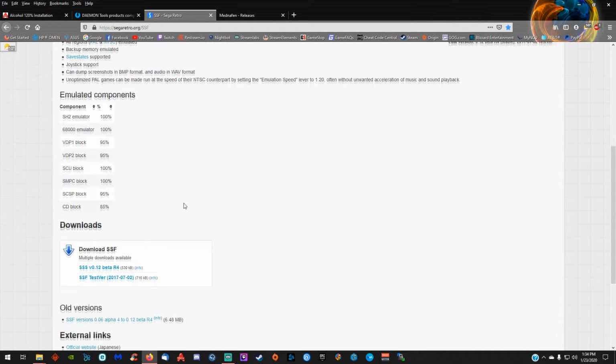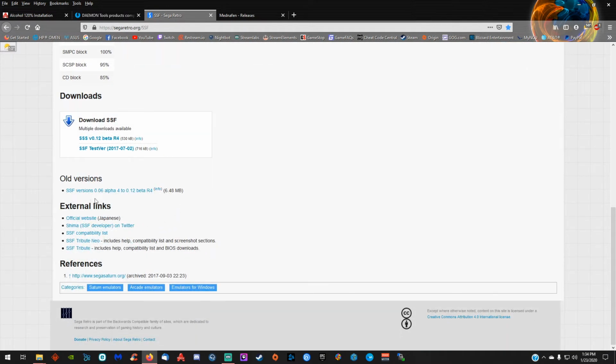One thing to note, if you do want to use SSF, I would highly recommend downloading this right here, not this one, but this one right here, so you can get Beta R3, because Beta R4 has some issues with it. So you'll want to get the version 0.1.2 Beta R3, which will be in this zip file here.